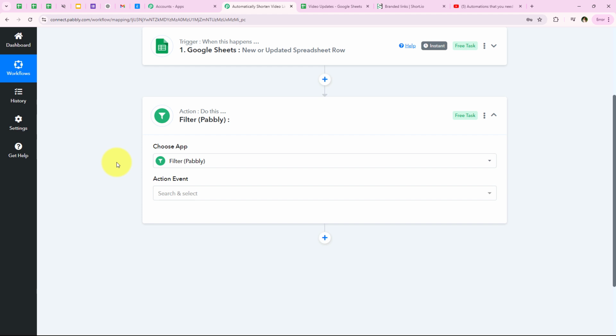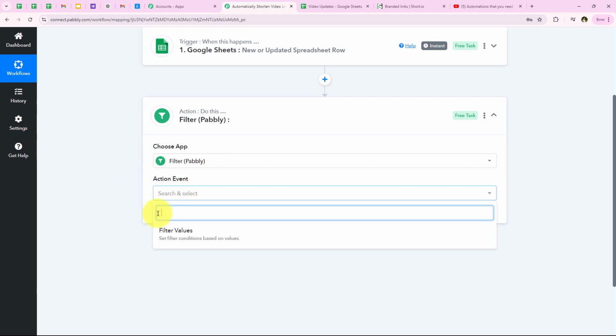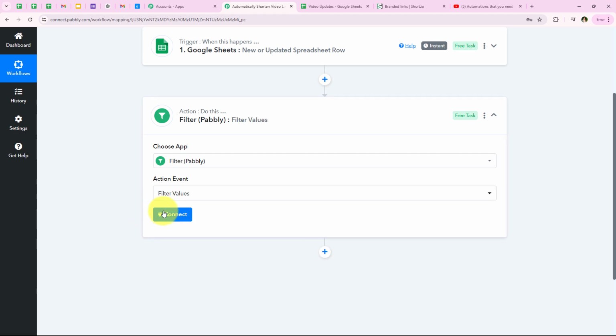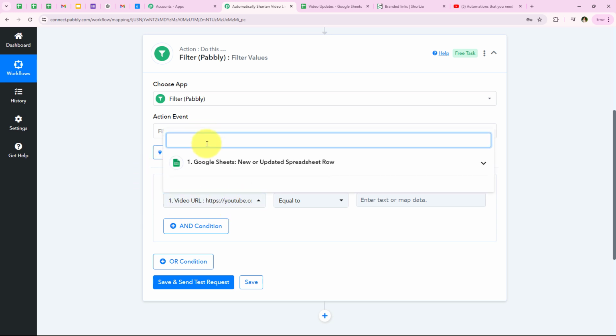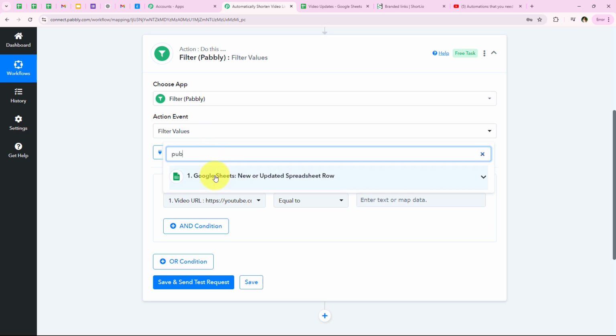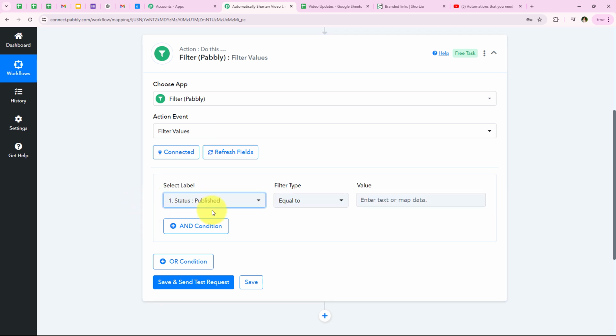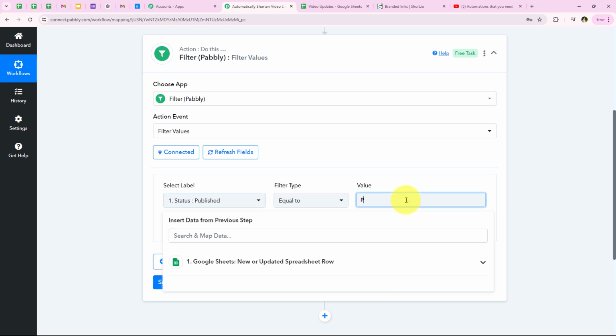So filter is a feature by Pabbly which helps you to add conditions in your workflow, and now it is asking me for the action event. So I'm going to select it as filter values, and then we are going to click on connect, and as soon as we do so, it is asking me to select the label. So I'm going to select the label as published, which is the video status right over here. As you can see the status, so what I want is that if the status is equal to published, then only this workflow should run further.